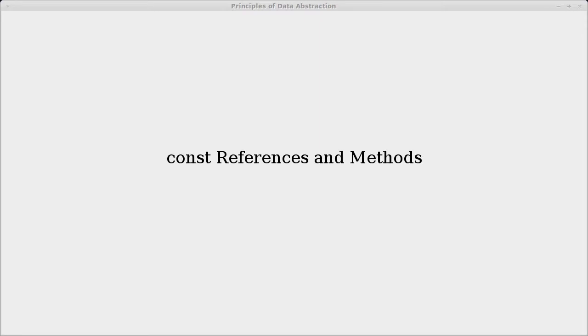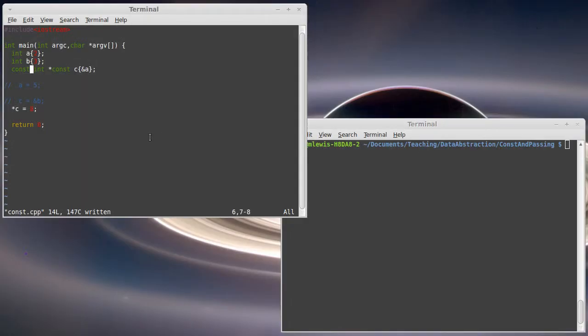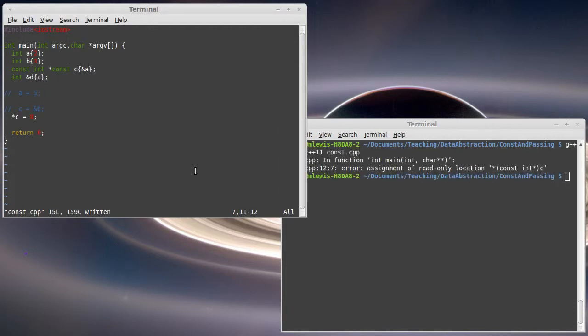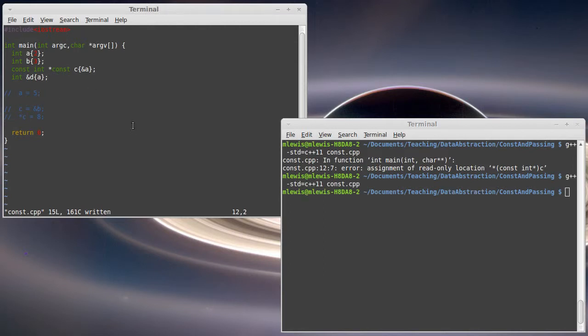In the last video, we looked at const and how it is used with basically primitive types as well as with pointers. In this video, I want to talk briefly about its meaning with references and then the use of const on methods and with classes. So, first, references. I can make a reference D that is initialized to A. Okay, and that compiles nicely.